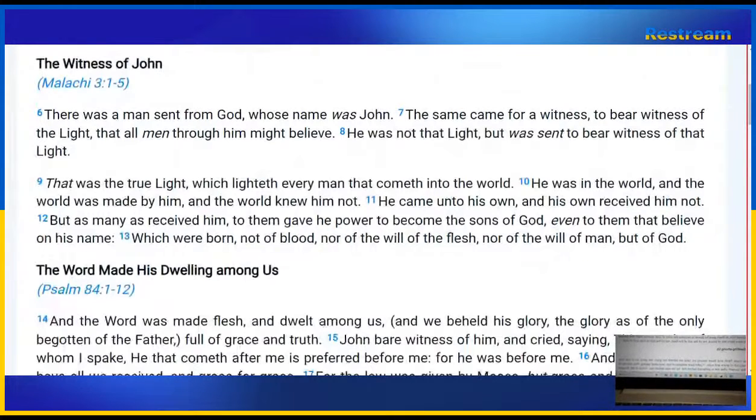He was in the world, and the world was made by him, and the world knew him not. He came unto his own, and his own received him not. But as many as received him, to them gave he power to become the sons of God, even to them that believe on his name, which were born not of blood, nor of the will of the flesh, nor of the will of man, but of God.